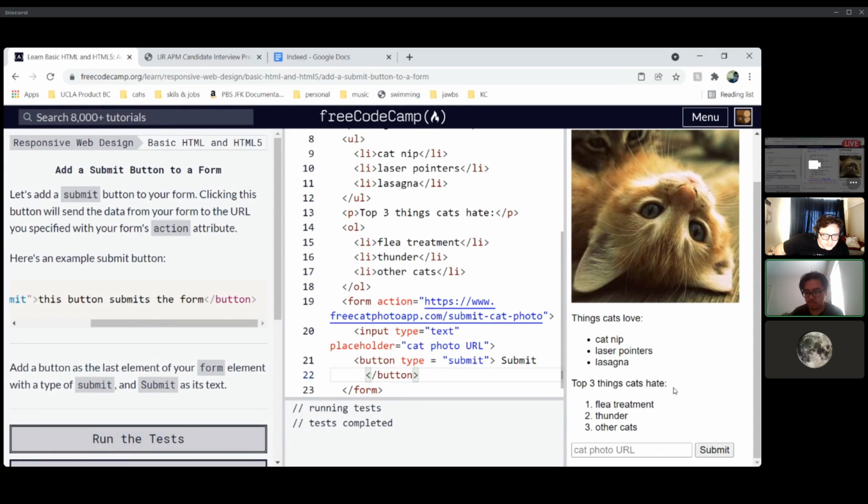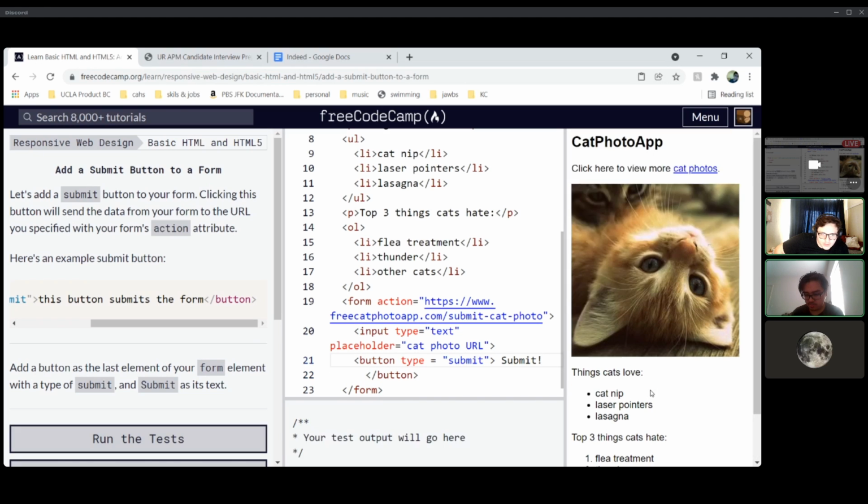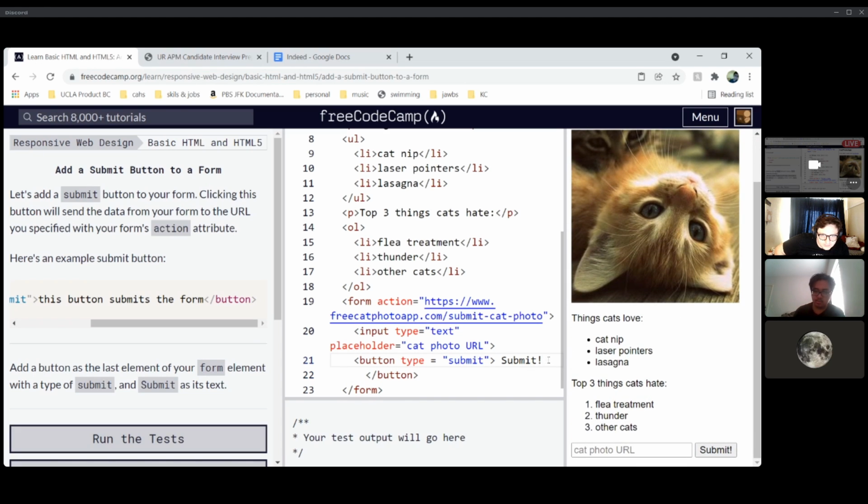If you scroll down, you'll see what you just made. Oh yeah, thanks for letting me know. Right there. Ooh, so I could put an exclamation point? You put whatever you want. Yeah. Submit.